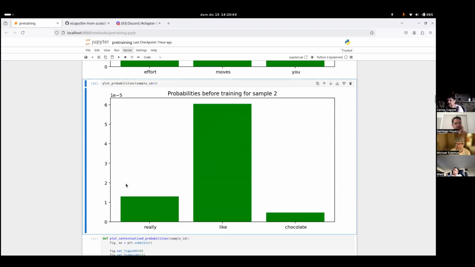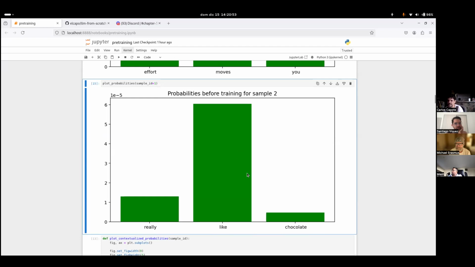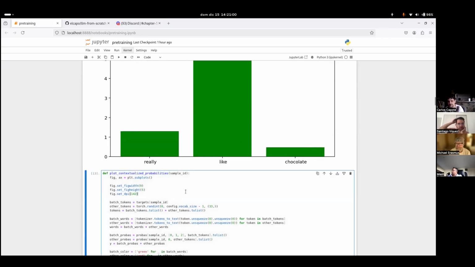But then I found that this doesn't give me much information. I mean, I know that "apparently" is more likely to be used as a word than "chocolate", but I needed a little bit more context.